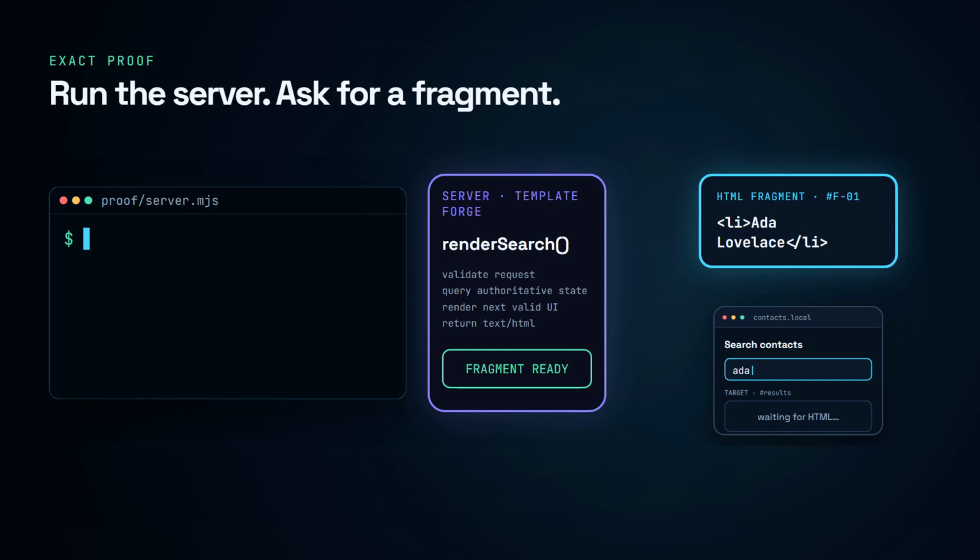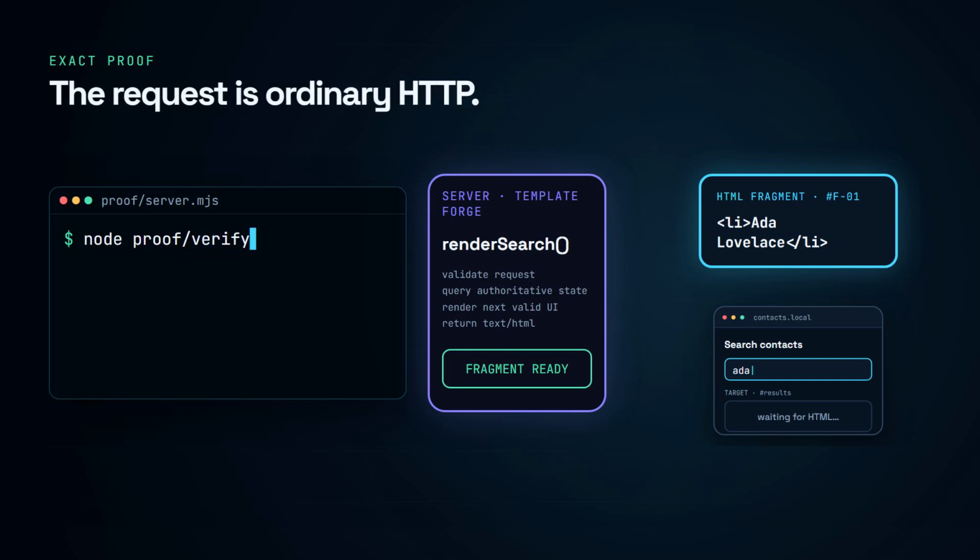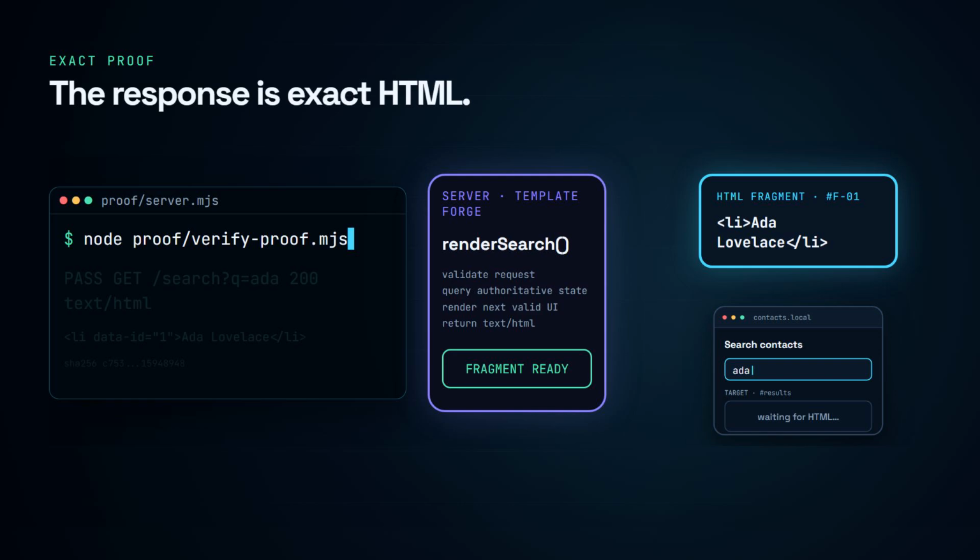Let's prove the core idea without a framework. This tiny node server has two routes. The page route returns an input and an empty results list. The search route receives a query, filters 3 names, and returns only list items. There is no JSON serializer, no client model, and no code that rebuilds those rows in the browser.